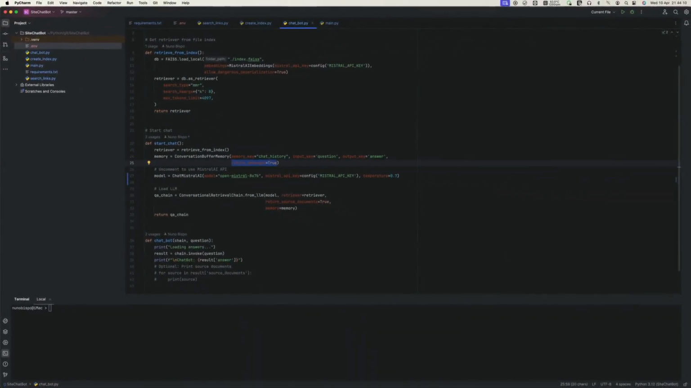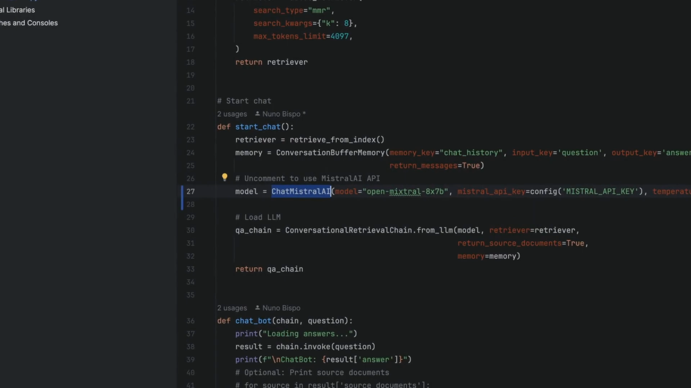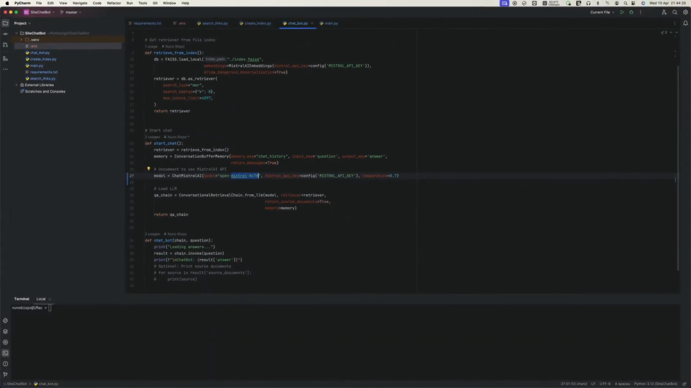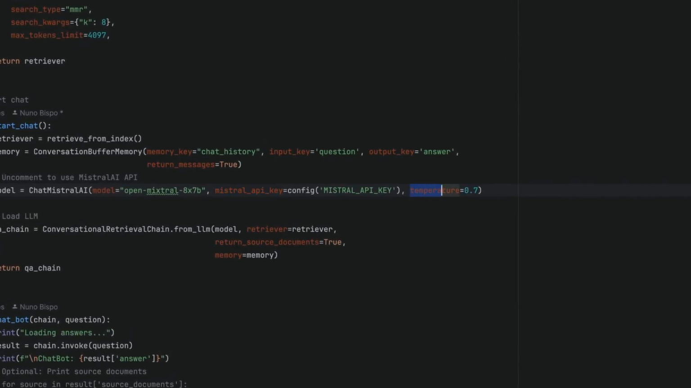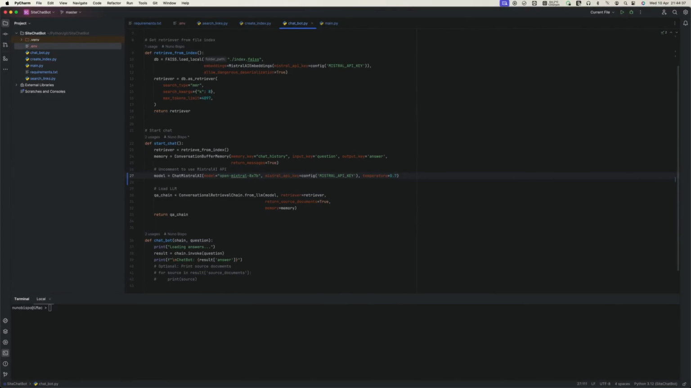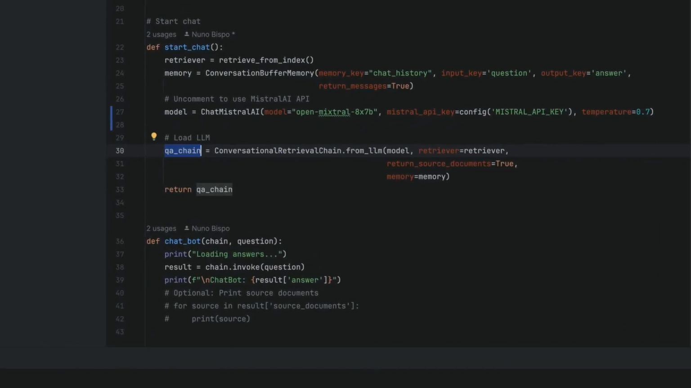Then we have Mistral AI creating the model. So that's it with the ChatMistralAI. We're using the Mistral 8x7B, the Mistral mixture of experts, with the Mistral API key, again using our config. We're using a temperature of 0.7. Depending on how inventive the chatbot might be with a particular content, we can reduce this temperature.